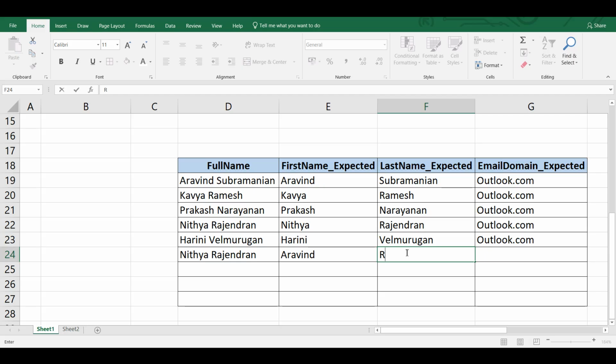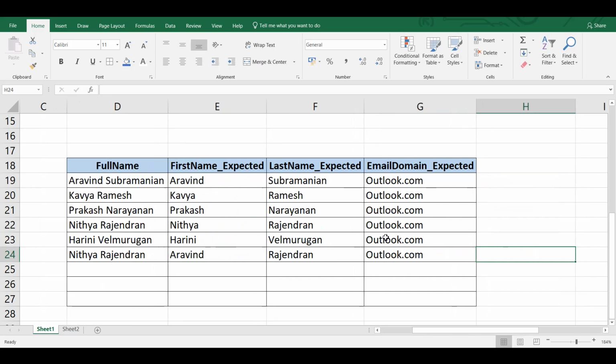See, now I have typed R, but it is not auto suggesting. Why? Because there are two entries, Ramesh and Rajendran, which have a common start, RA. So up to RA it will not suggest. Now if I type the next character, it will suggest. So when we have common characters, up to the common characters the system will not suggest anything, and after the common characters it will suggest. So entering data in Excel becomes very easy, right? That is how Flash Fill works.